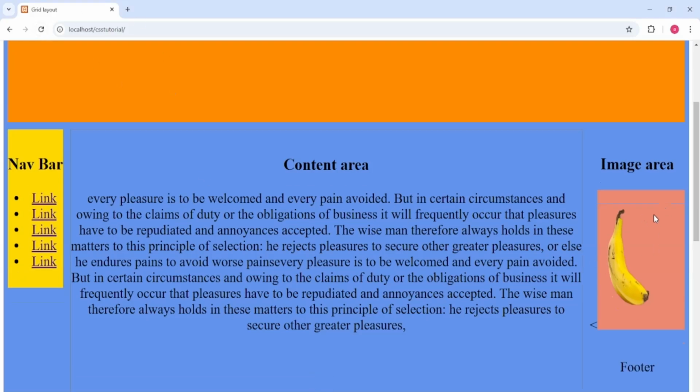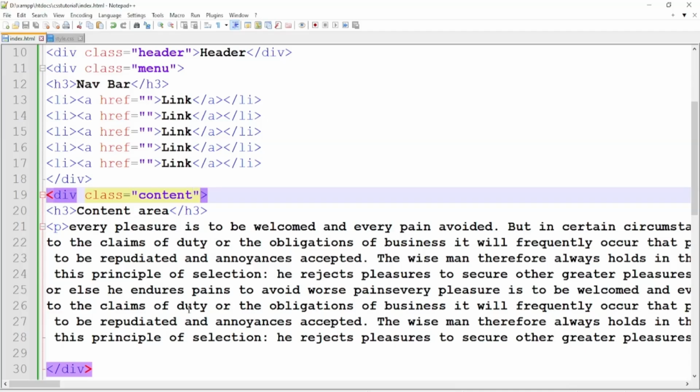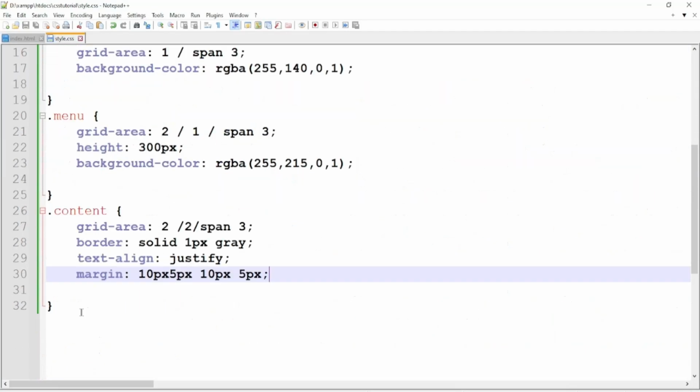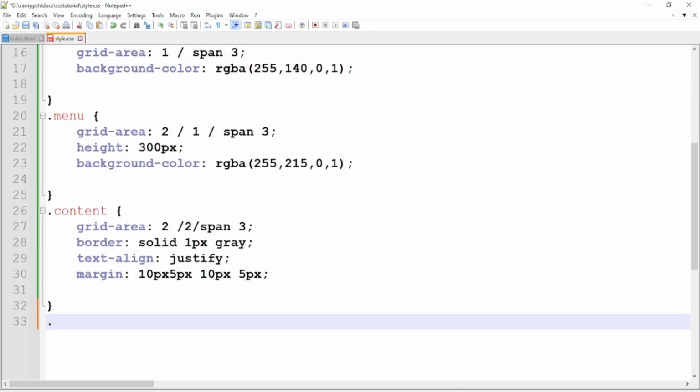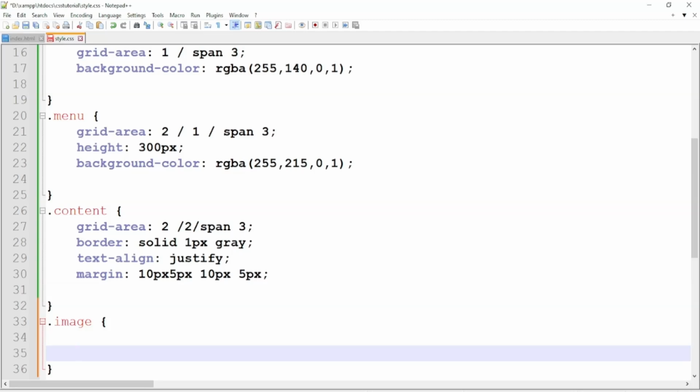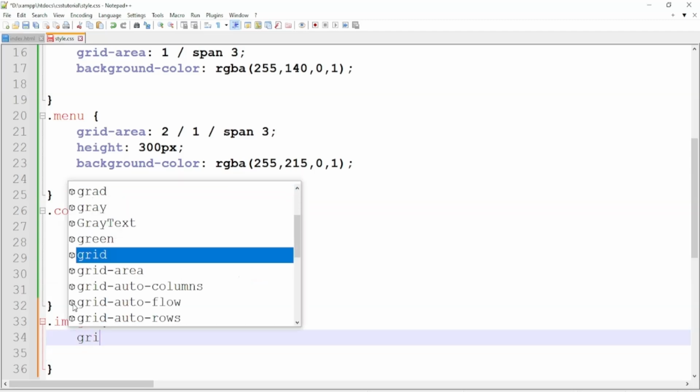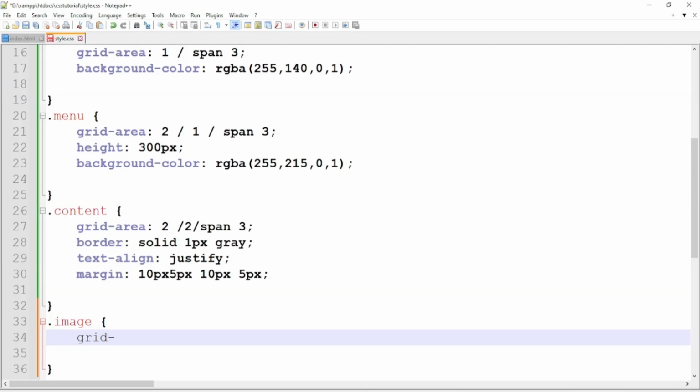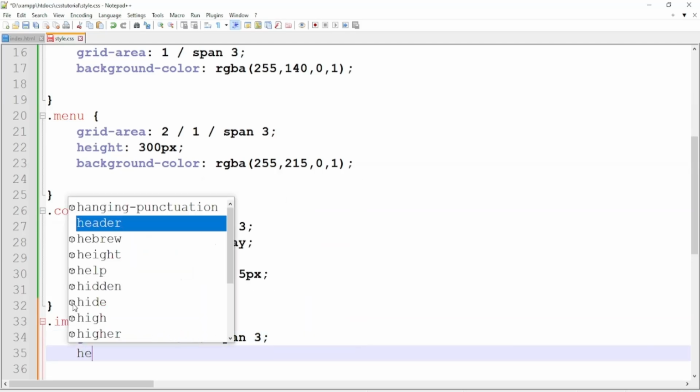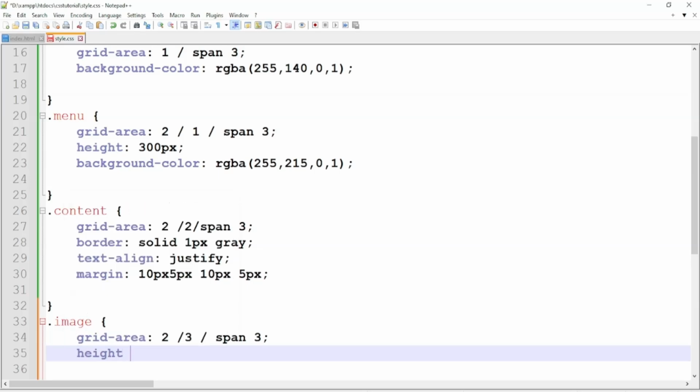Now we'll apply CSS on this image. Underneath content, we will use the class selector image, open curly braces and close curly braces. In between curly braces, we will use grid-area colon 2 / 3 / span 3 semicolon. Underneath height colon 300px semicolon.